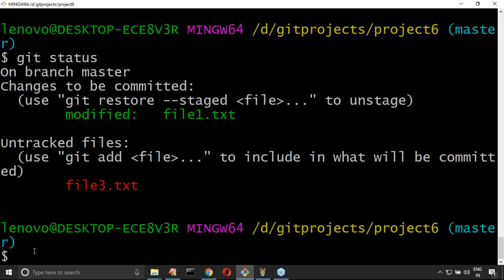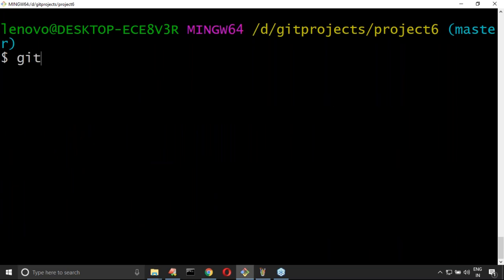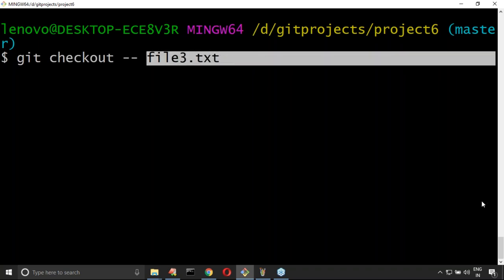Okay, now whatever content I added in file3, can you please ignore this content? Can you please discard this content? Now I'm using git checkout - file3.txt. Is it going to work or won't work? Can you please confirm? Because I added one line in file3.txt. Respond, it will work or won't work?